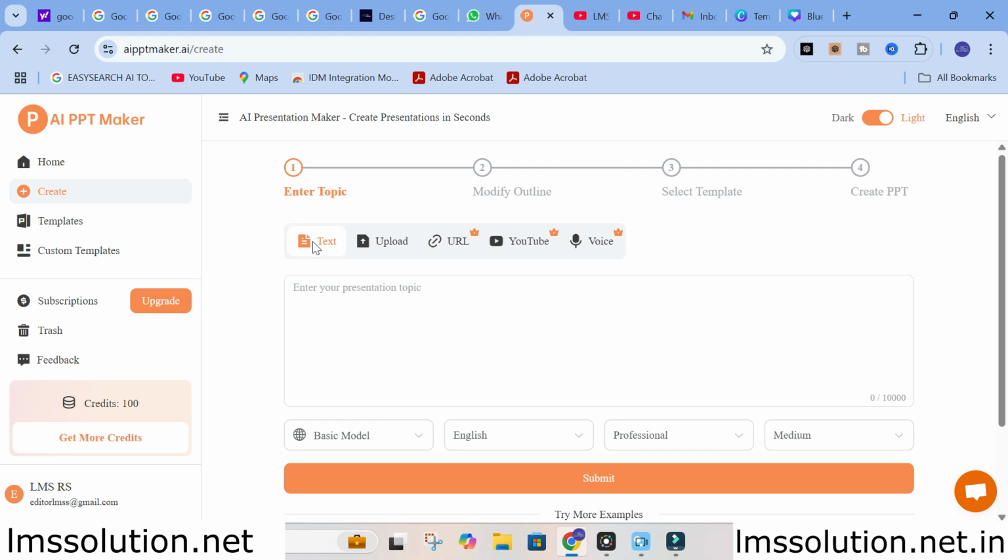You can give text as a prompt, and you can upload a paper or upload the material which is to be converted into a presentation, or else you can copy and paste a URL, a YouTube video, or voice. These options require a subscription. For free you can use text, and you can use the upload option.